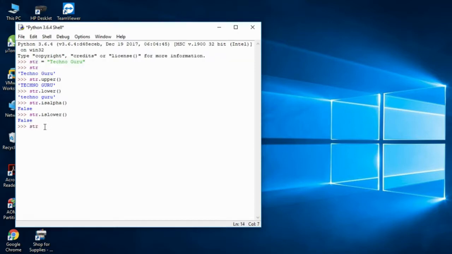So what I can show you is str1. I'll take one string and keep everything in lowercase, I'll put techno guru here. If I check whether it is in lowercase, just for your confirmation, yes, it will show you true. Why? Because everything is in lowercase here. Fine, cool.